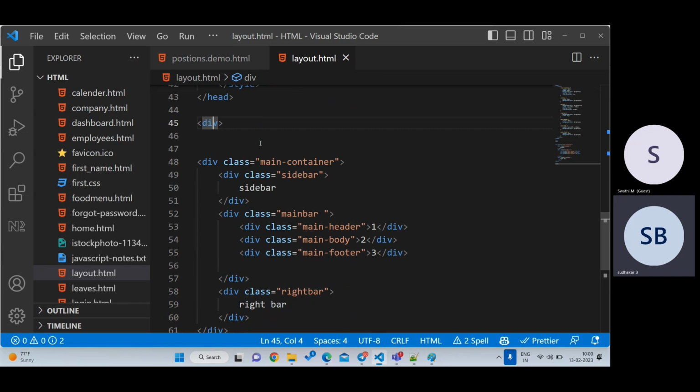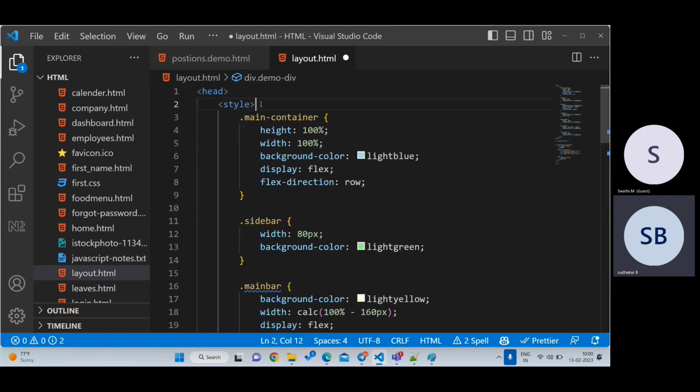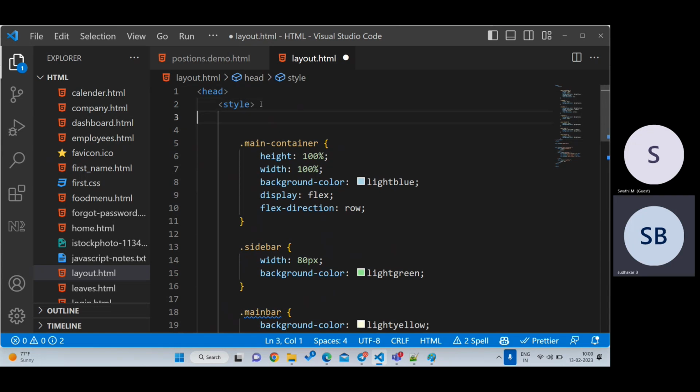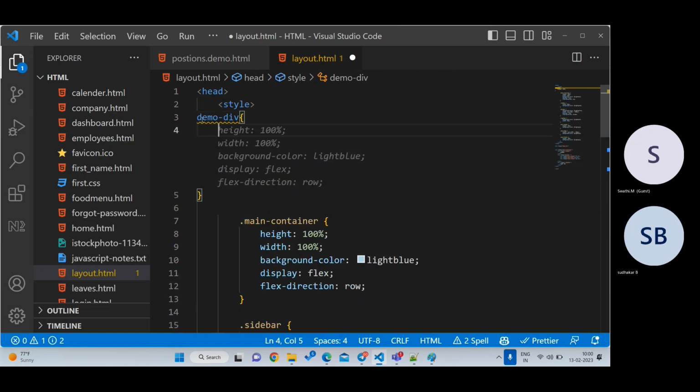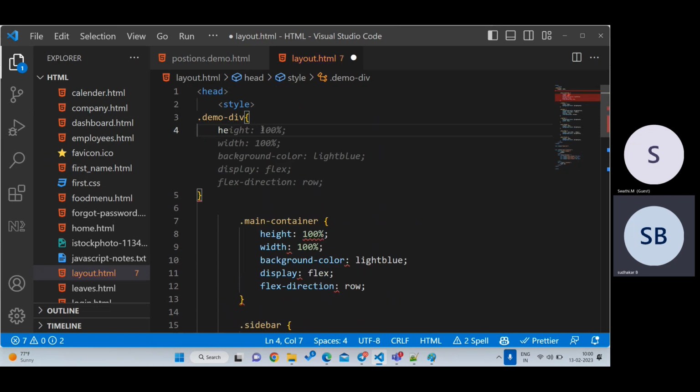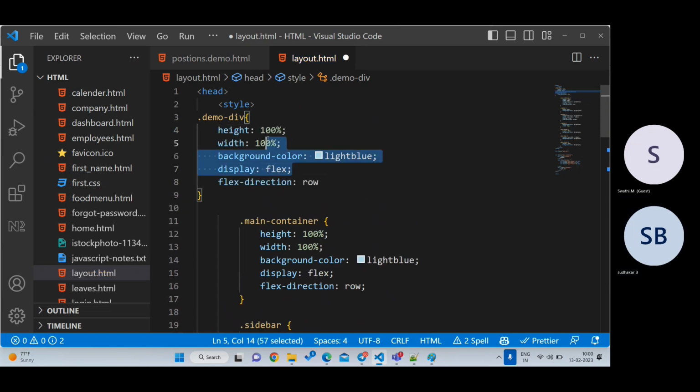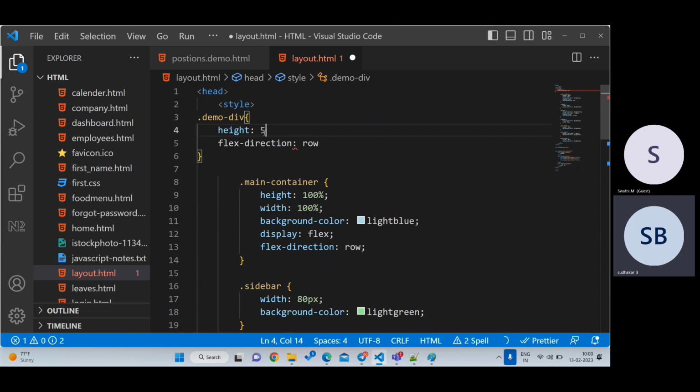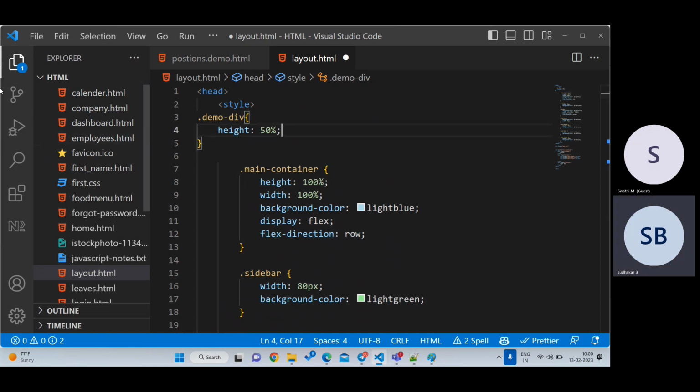Now I have written one more top level div, right? Here I am going to write class is equal to demo div, something. Who is the top level parent for all the divs in this example? Demo div. I will say height is equal to 50 percentage. How much am I giving it? 50 percentage.